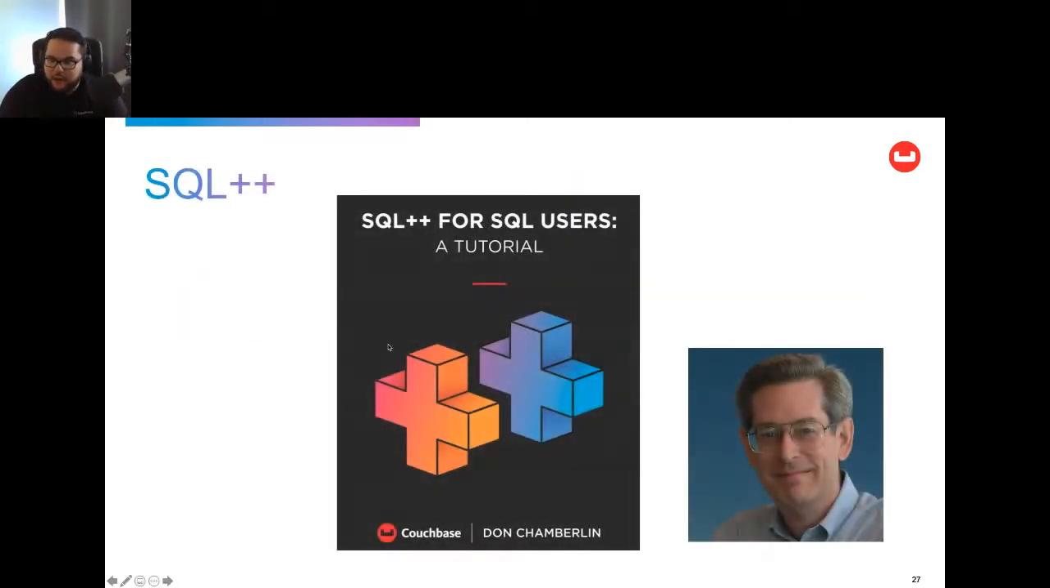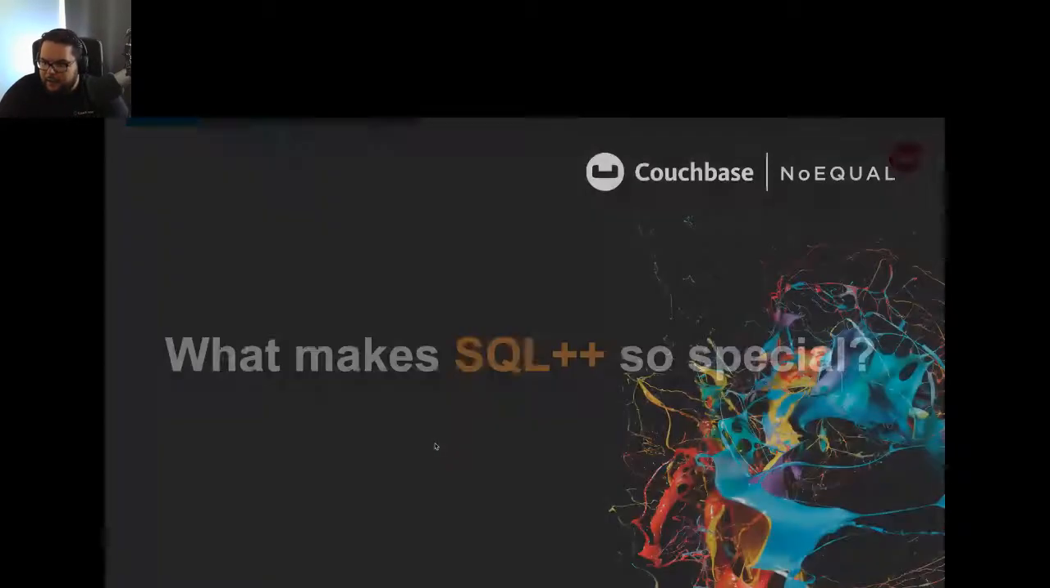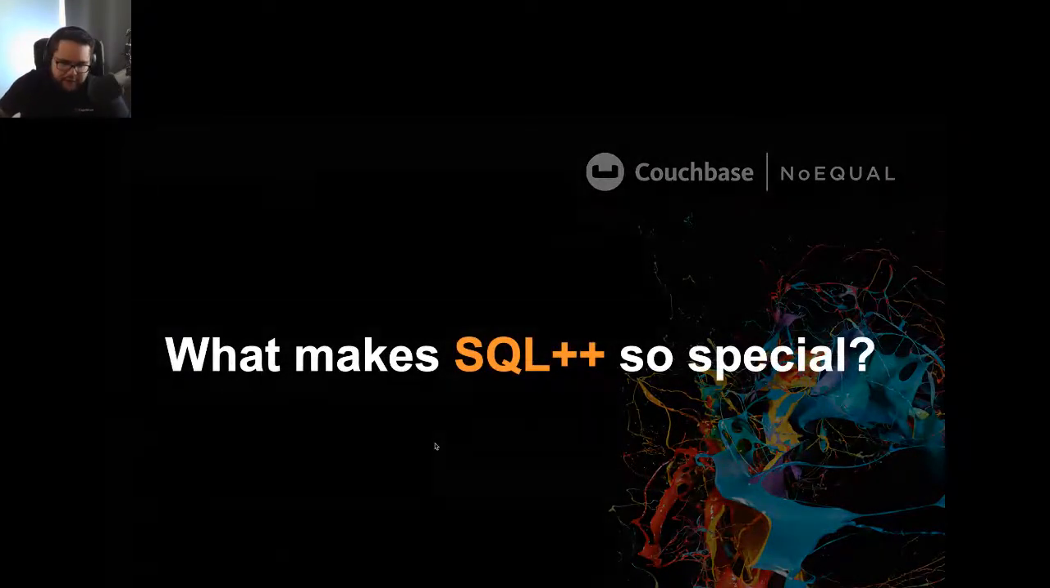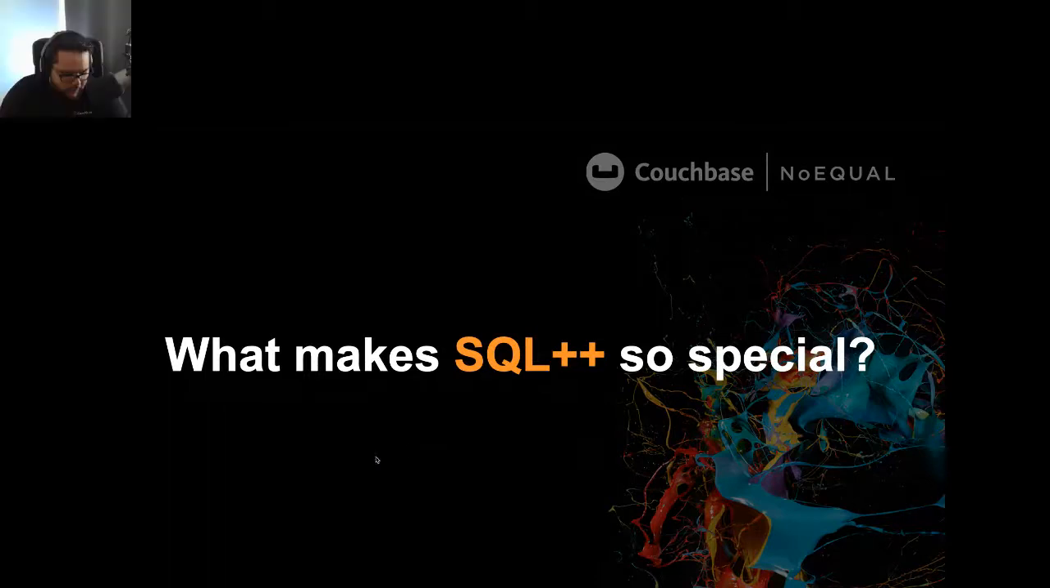Even the father of SQL, Don Chamberlin, who was retired, decided to come back and start researching and talking a bit about SQL++. He is a big supporter of this core language, and he wrote a book called SQL++ for SQL Users that you can download for free. But the question here is, okay, I have been talking about all this stuff. The big question is, why is SQL++ special? Why is it different from other core languages?